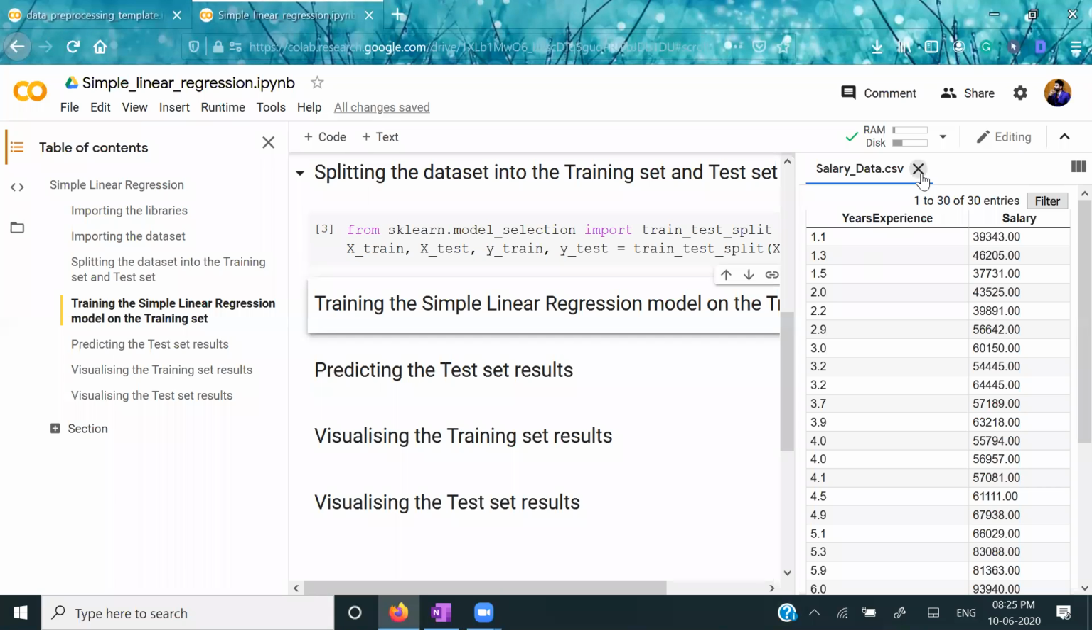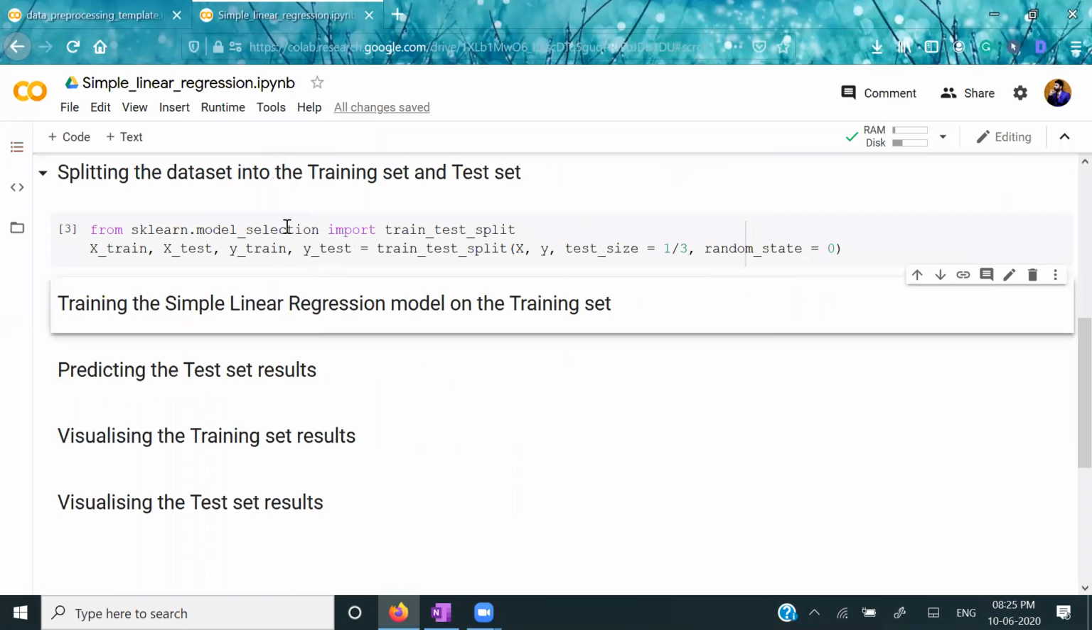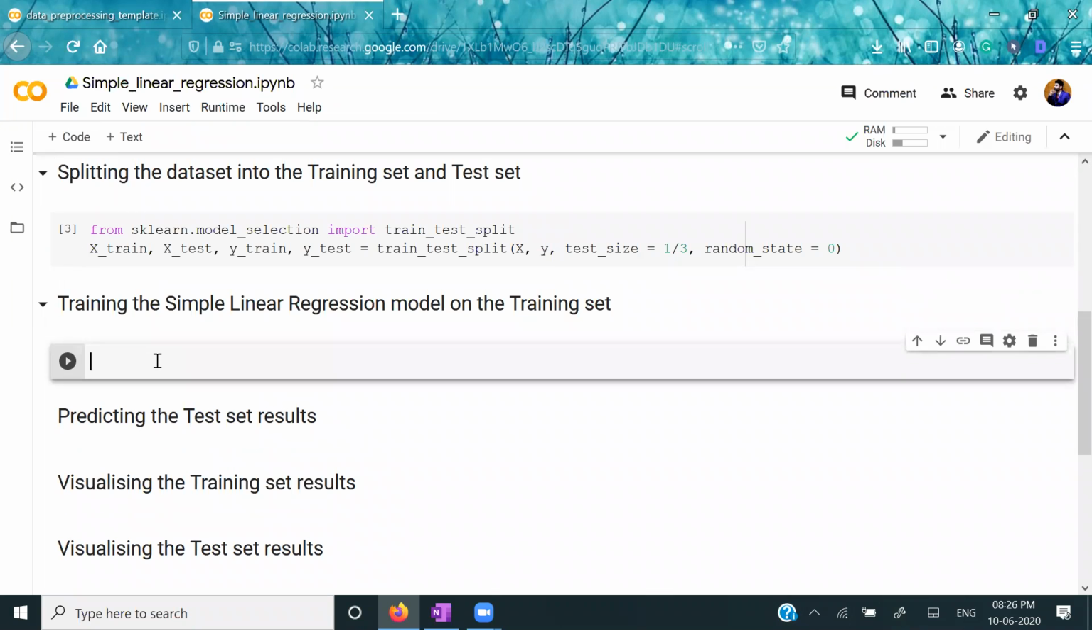Okay, now let me close this for a while. I'll show you there is a specific code for training the simple linear regression on the training set. So again, I'll be utilizing the library called sklearn. From sklearn.linear_model. Linear model is one of the modules from the scikit-learn library, which has linear functionality.